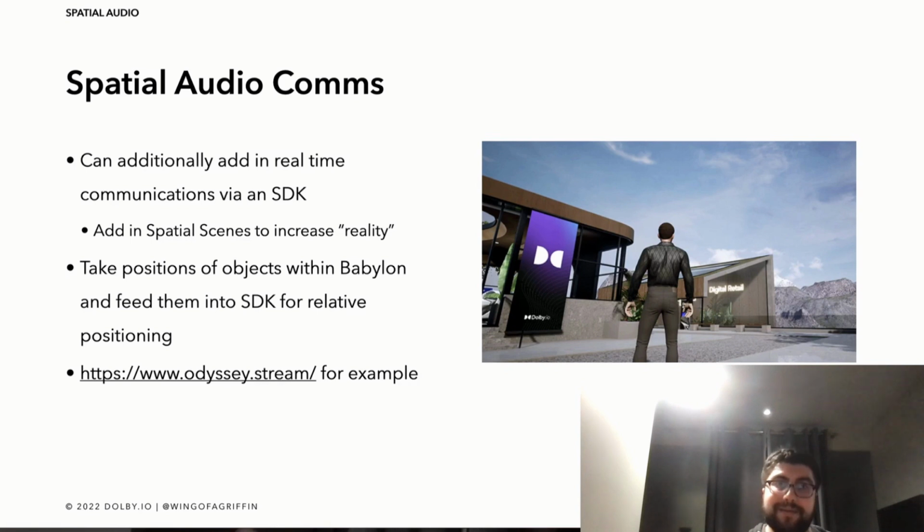We don't have an example of this right now that we have built out and showing off for this conference, but you can take a look at some examples of some of our customers that have actually implemented this into their worlds. Odyssey.stream is one example that you can see a screenshot of in our little browser window tab image over here that implemented this directly into their world, where you are able to join with multiple different people and you're able to hear them all coming from different directions.